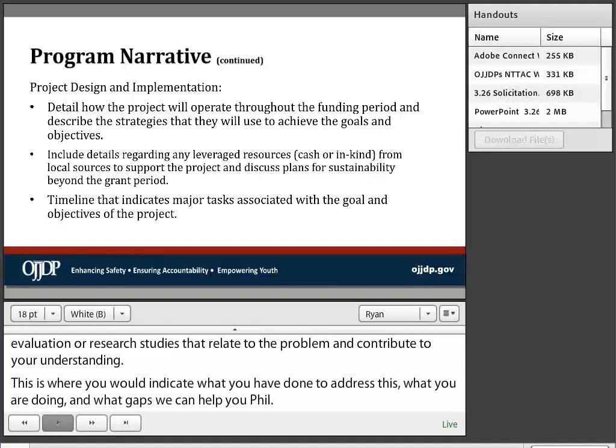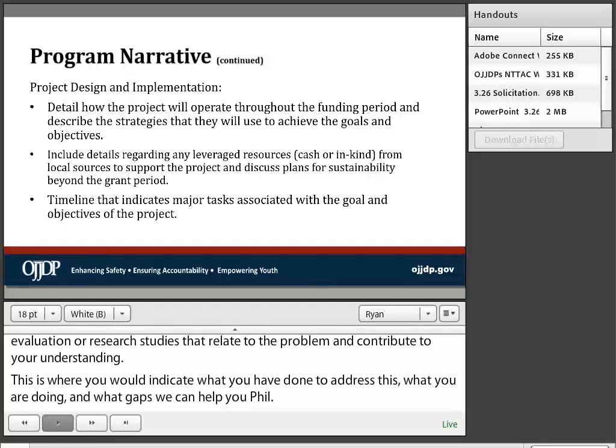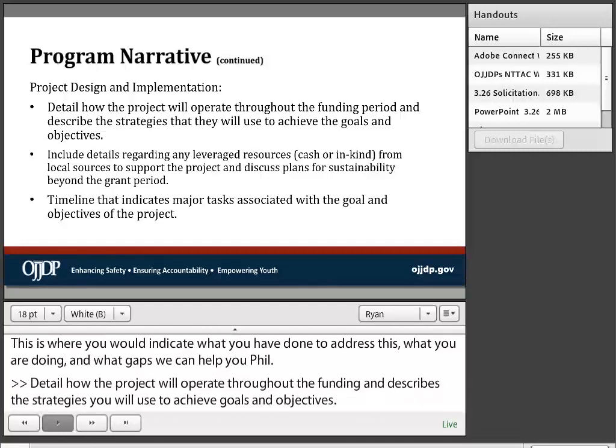Detail how the project will operate throughout the funding period and describe the strategies that you will use to achieve the goals and objectives. And if you remember, when you go back into the solicitation and look at what the goals and objectives are, have you identified goals and objectives that align with the solicitation?